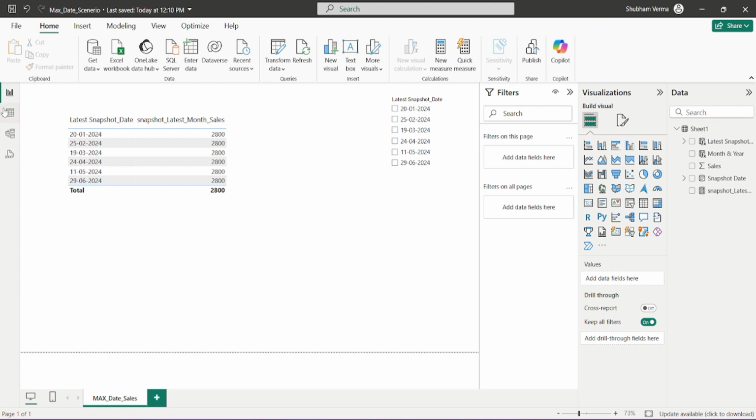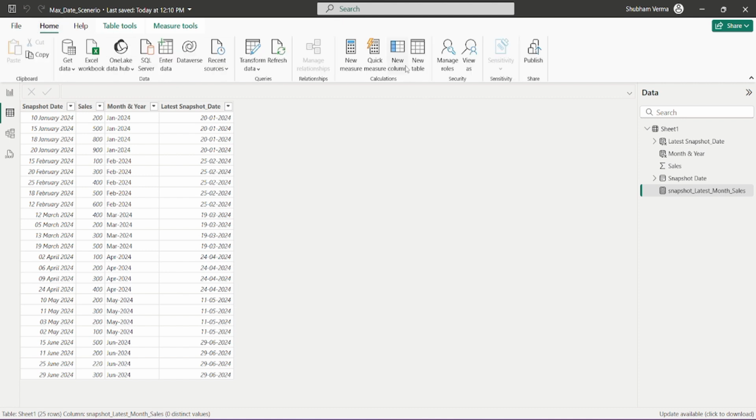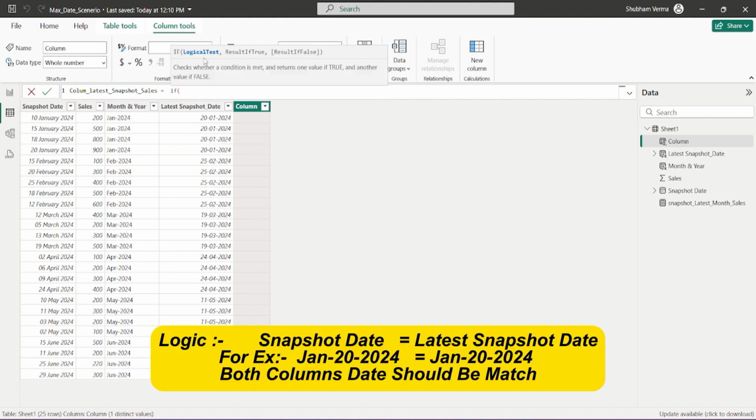So let's go to the table view, guys, and create one more calculated column with the same logic. I'll simply go here under this Home tab and click on New Column. Let me rename this column as column underscore latest snapshot sale and simply write the same logic with an IF condition. Under the logical test parameter, I will take this snapshot date is equal to this latest snapshot date.